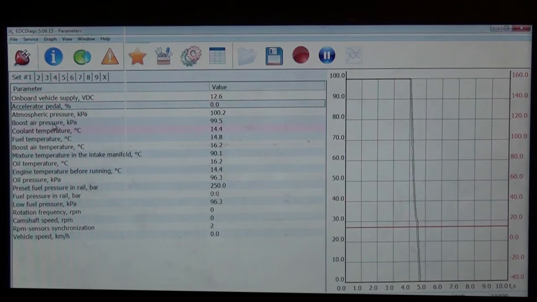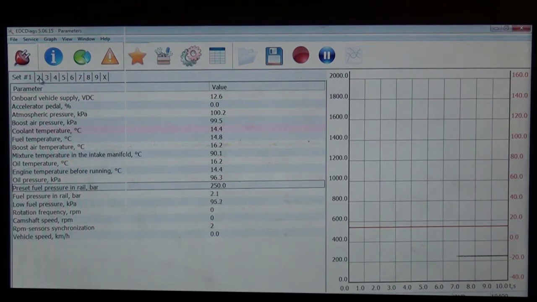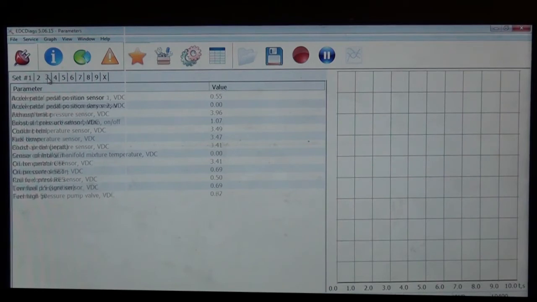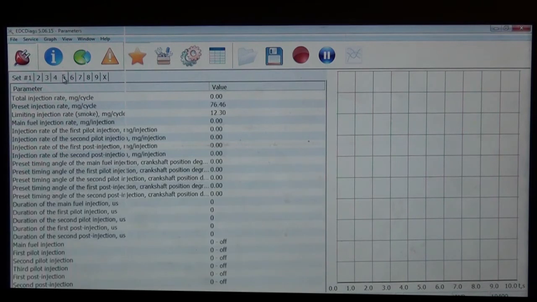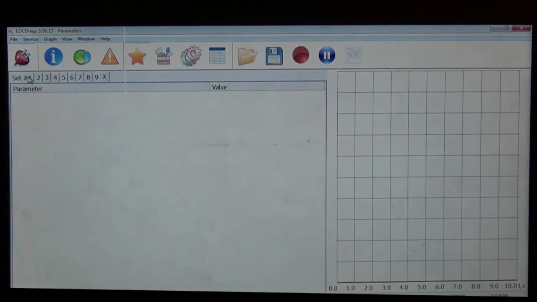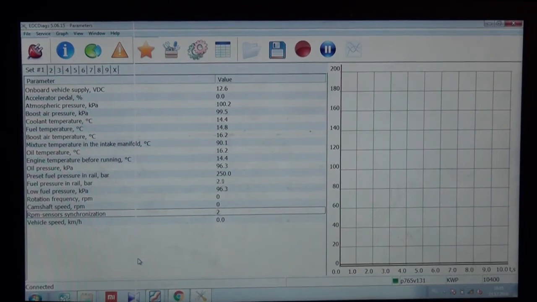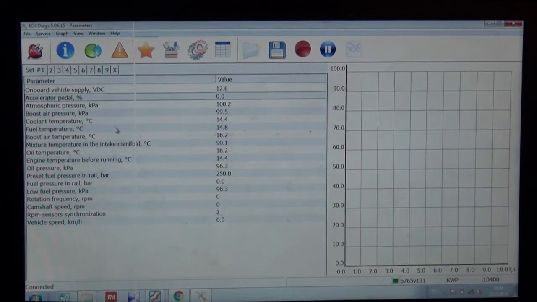Atmospheric pressure, boost air pressure, coolant temperature, fuel temperature, fuel pressure in rail, low fuel pressure, and synchronization status. Also we have other main parameters in numeric buttons 5, 6, 7 and others. The main advantages of this diagnostic complex are the full list of electronic control system parameters and the full description of errors.